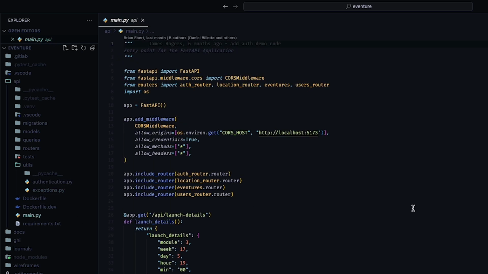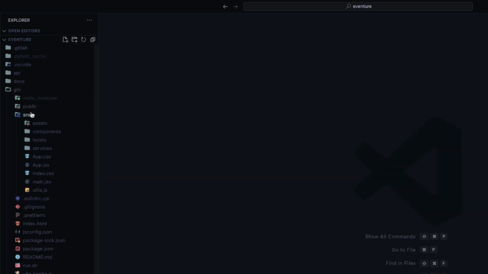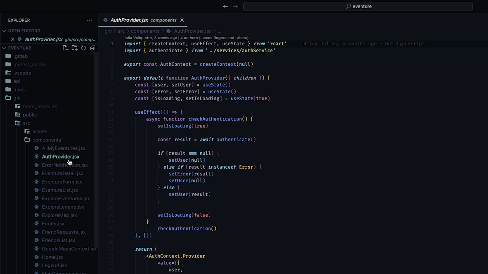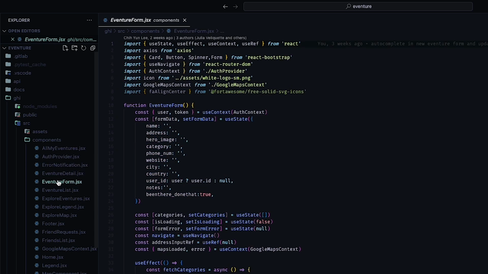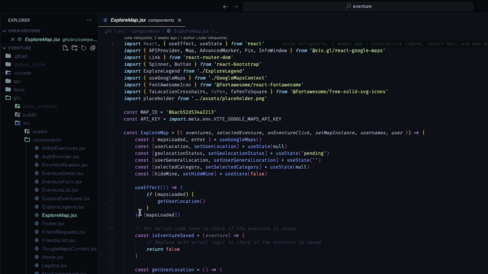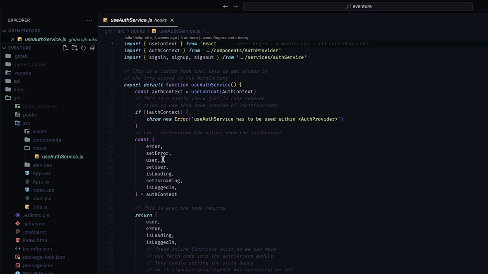The main.py file is the entry point of our FastAPI app, initializing the routers and handling CORS policies to enable front-end back-end communication. The GHI directory contains all the front-end logic. The main subfolders are components, which are our reusable React components, such as Explore Map, Sign-up Form, Eventure Detail, Friend Request, etc. Hooks are the custom hooks for managing state and authentication.